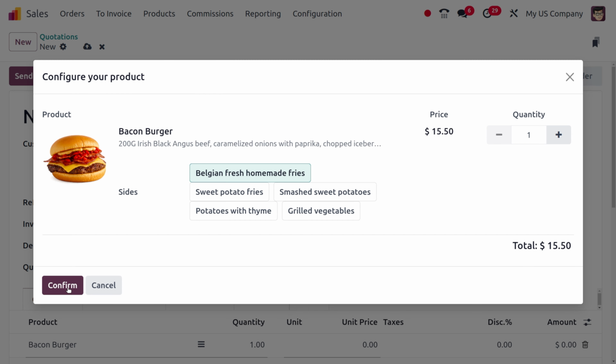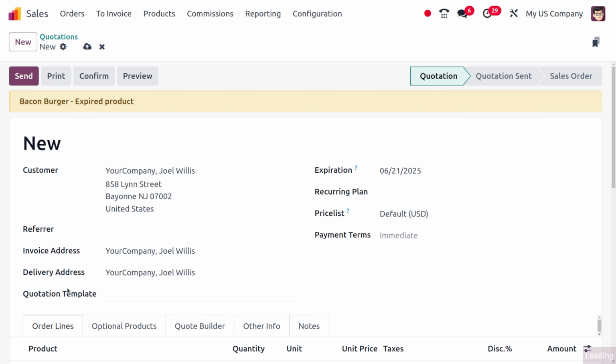And here you can see upon clicking on confirm, as the product is expired, the message is given over here. So this is the improvement that you can find under sales warning.